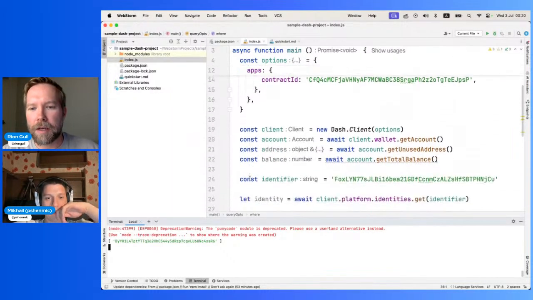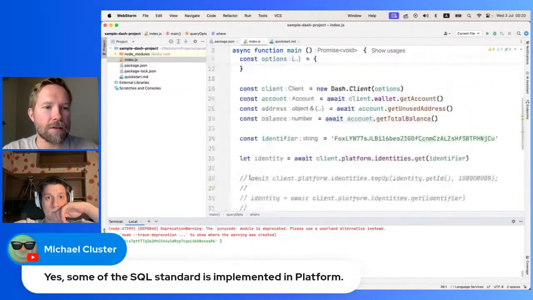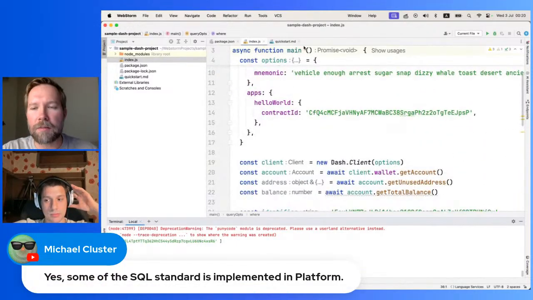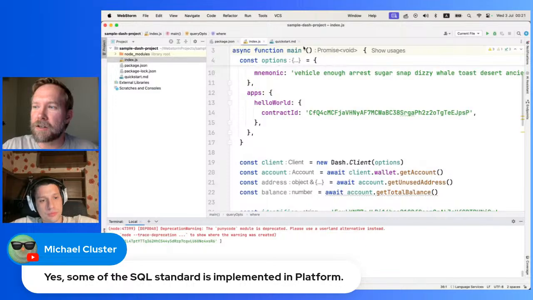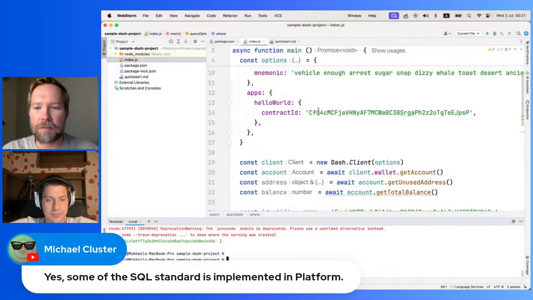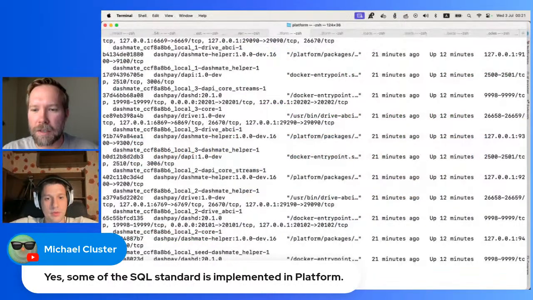By the way, Michael Cluster says yes, some of the SQL standard is implemented in Platform, which is great to hear because there's nothing worse than query languages that are not standardized. So I'm glad to see that we're working towards that.